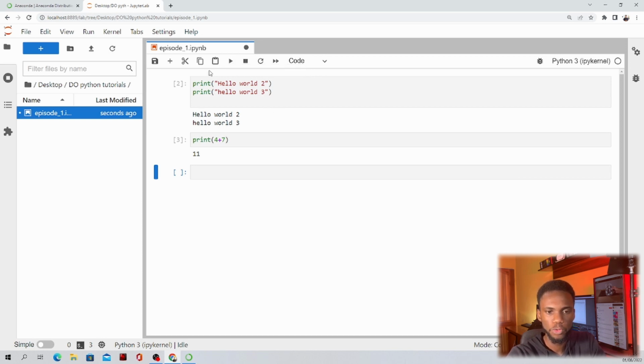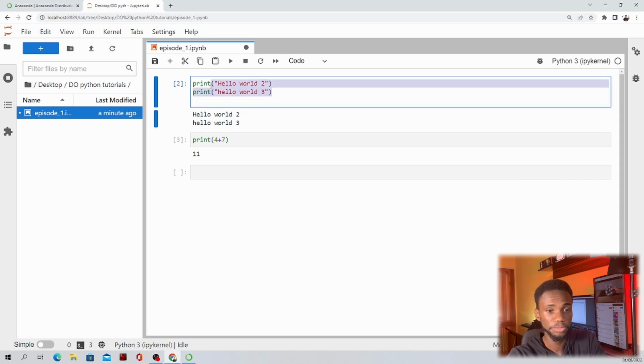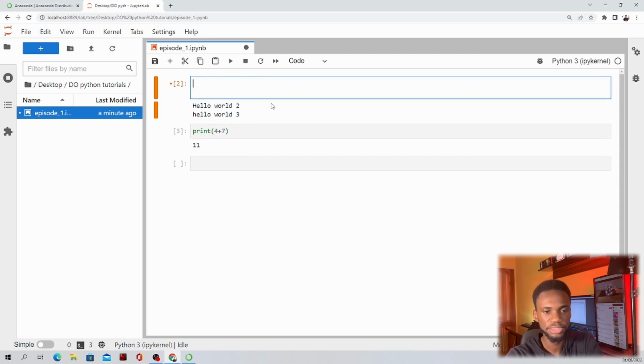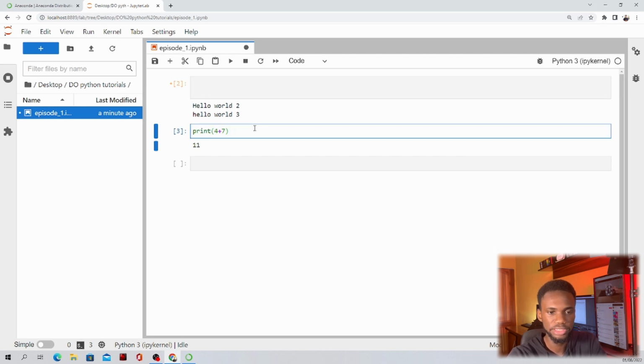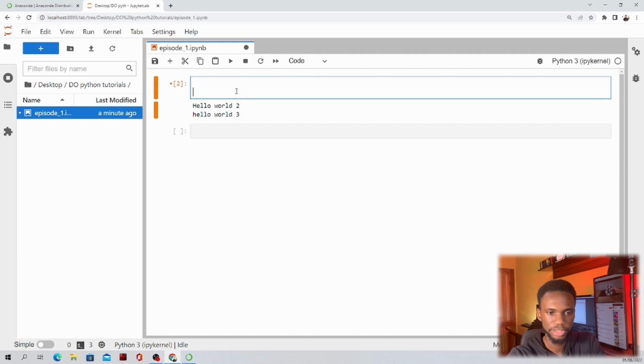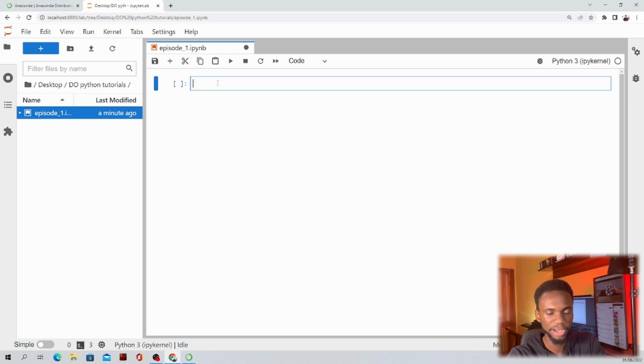So that's all we need to know for now. As time goes on, I'm going to show you other tips and tricks on how to use this JupyterLab. But right now, let's focus on actual coding. So what I'm going to do is clear this cell by selecting everything here, and then I can backspace, or I can click on the cell and then click on cut, and we are back to just having one cell.